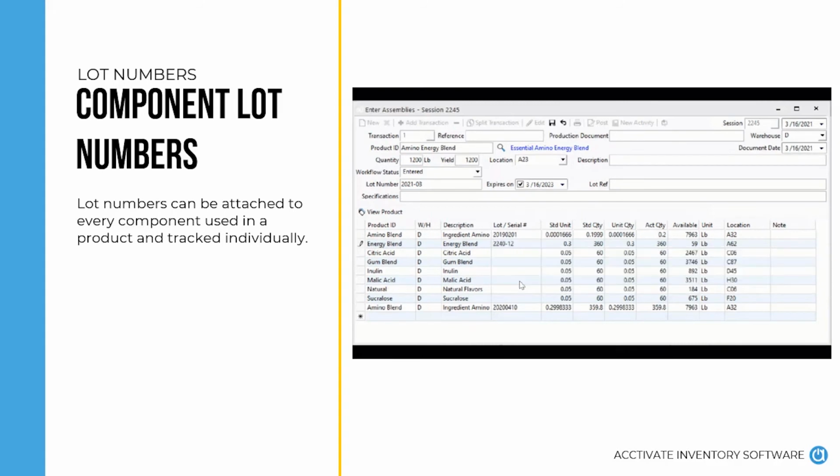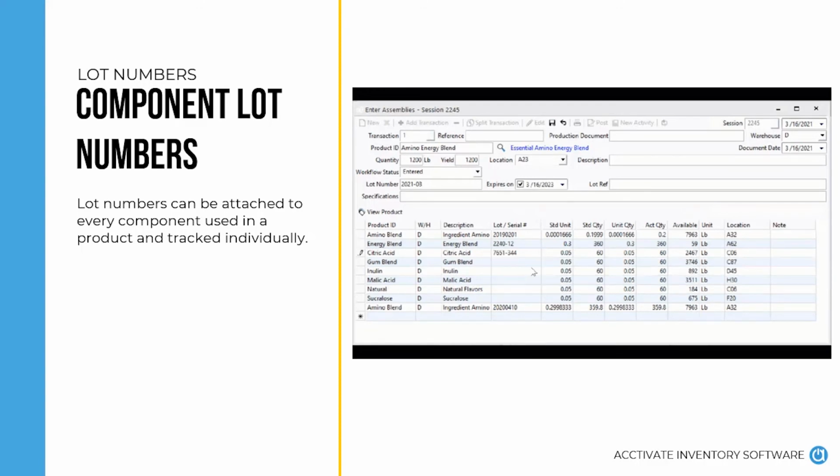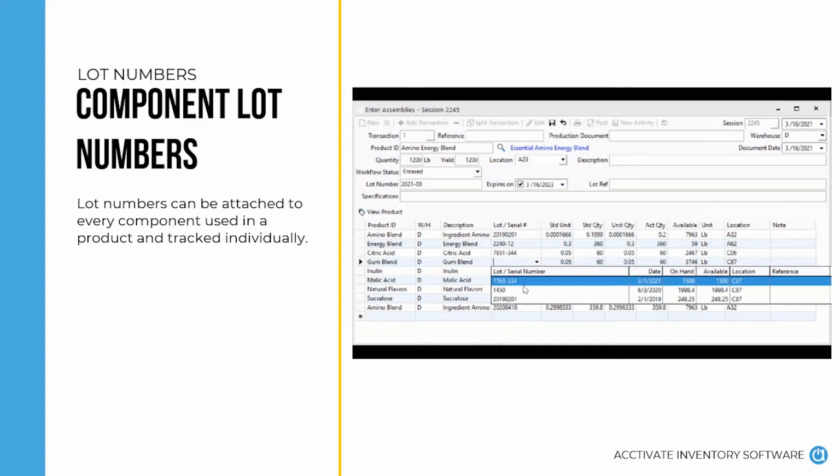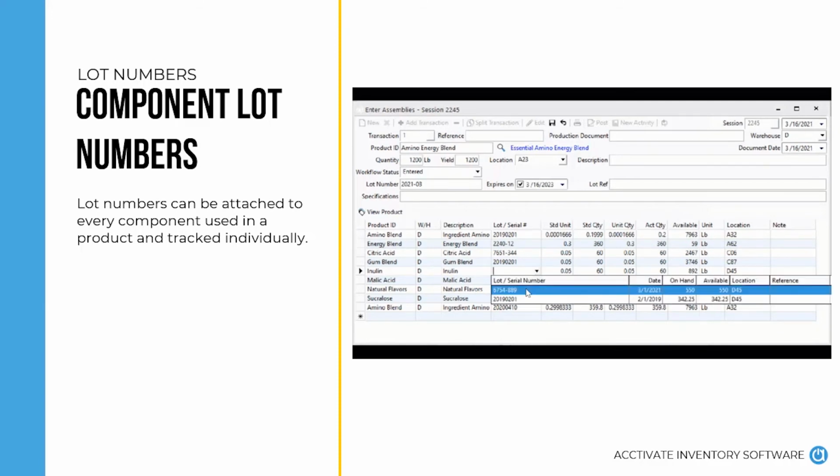As you use a specific component in your assembly process, you'll also be able to select the lot number used in this batch. If, for instance, you have a lot number that you don't have enough of, you can absolutely combine multiple lot numbers onto one batch as well.